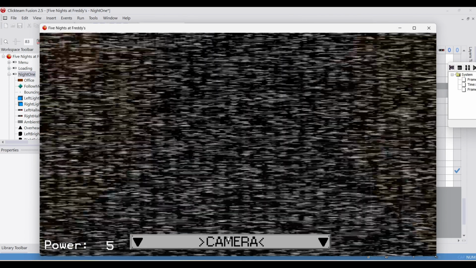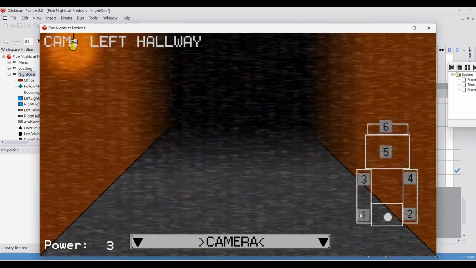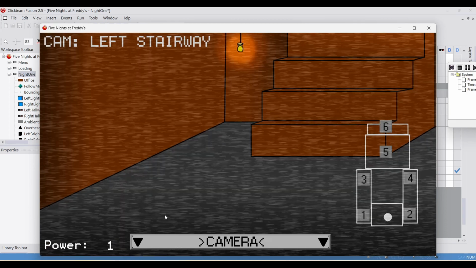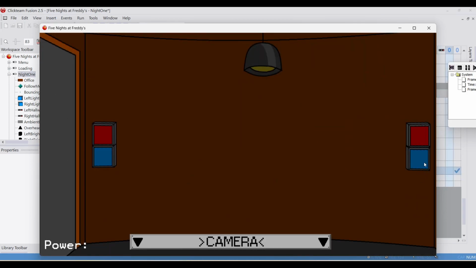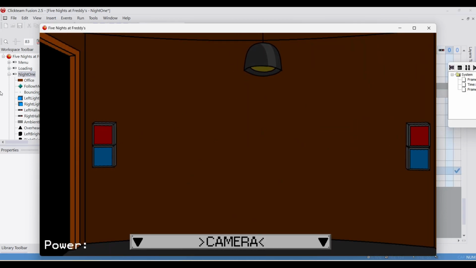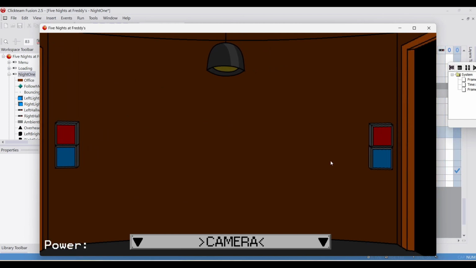Alright, let's test this out. Messing around with the cameras a little bit. Alright, okay, power's out. I'm going to open these doors. We're going to add some code in so you can't press those, but that'll be later on. So, Freddy should appear. Yep, the eyes are appearing.